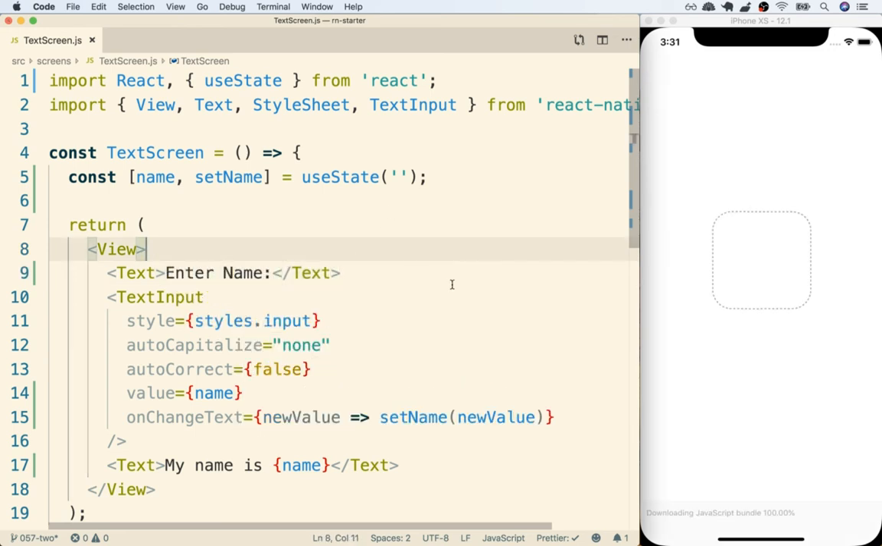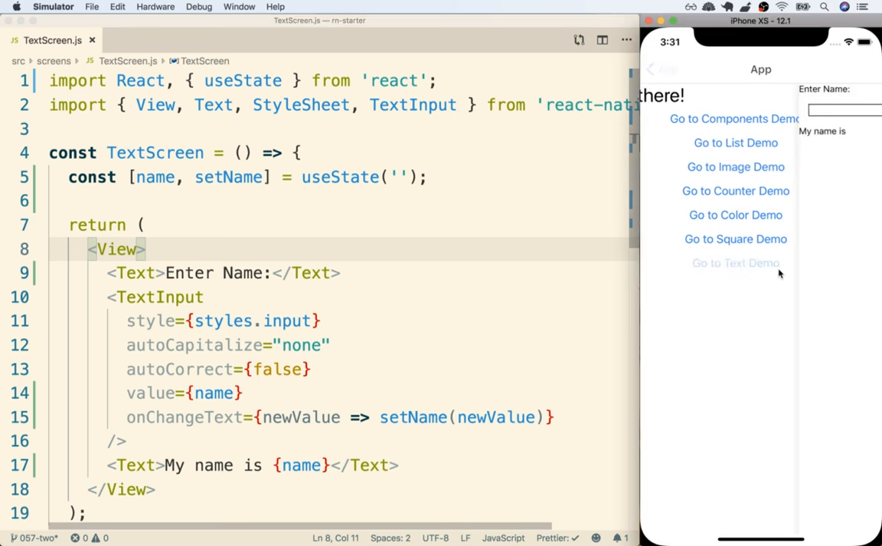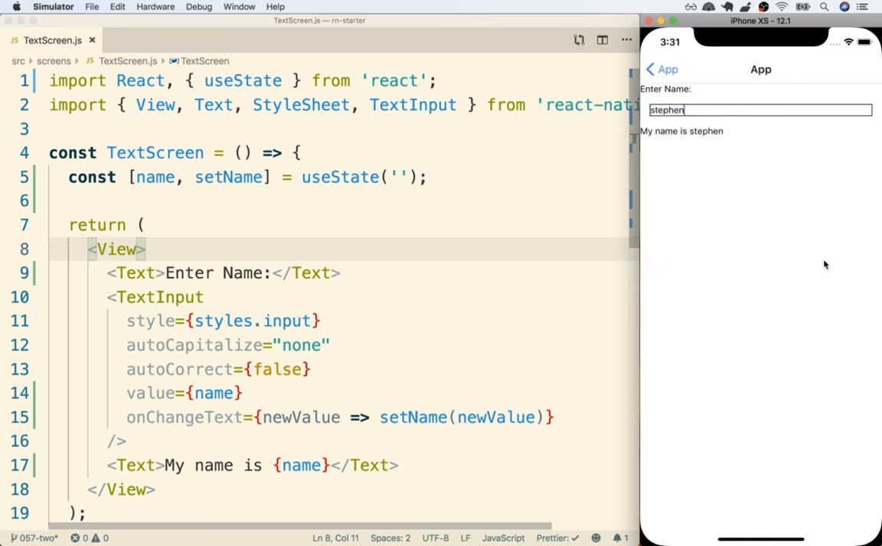And okay, let's test this out. So I'll go back to my text demo. I'll enter in Steven, and there we go. It appears right away on the screen. Okay, so that's pretty much it.